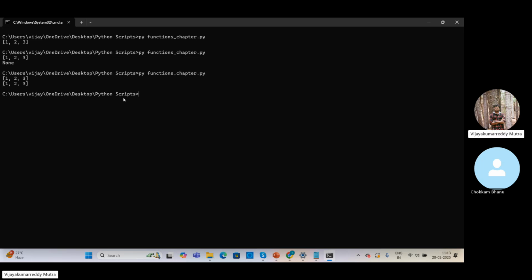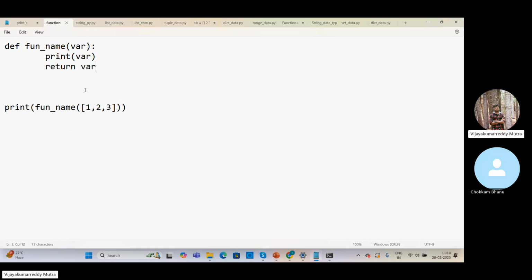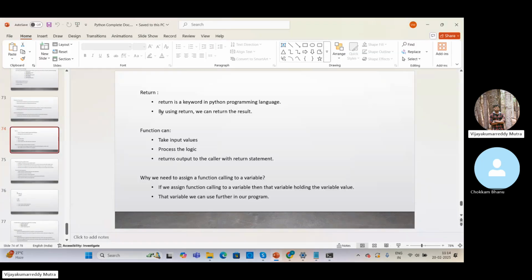So earlier, see the difference. Earlier it was None. So the return keyword comes by default, but we can't see that. The PVM, the Python virtual machine, will take care of that. So this is about using return, we can just return the result.